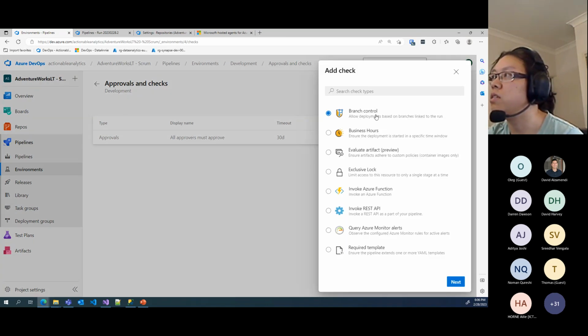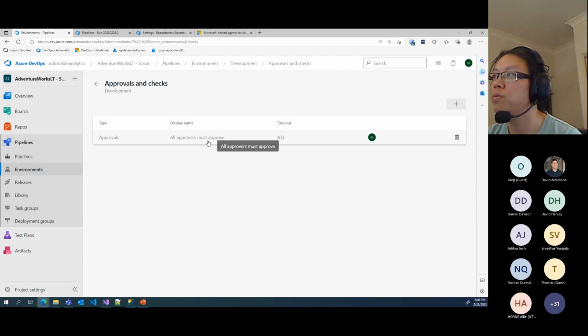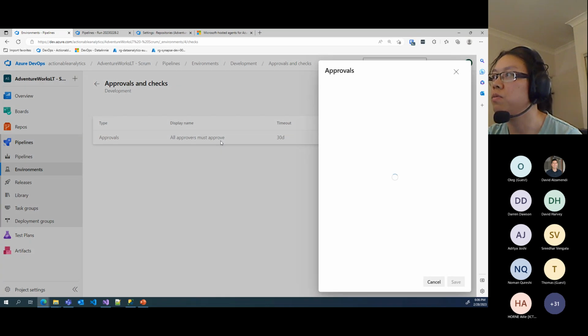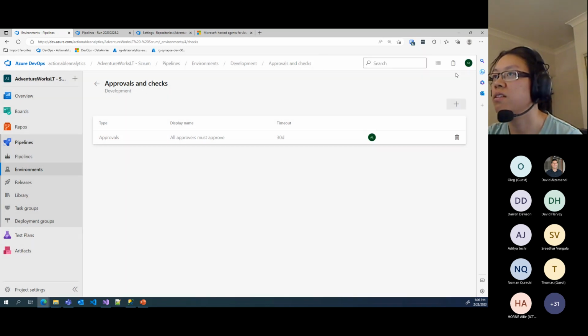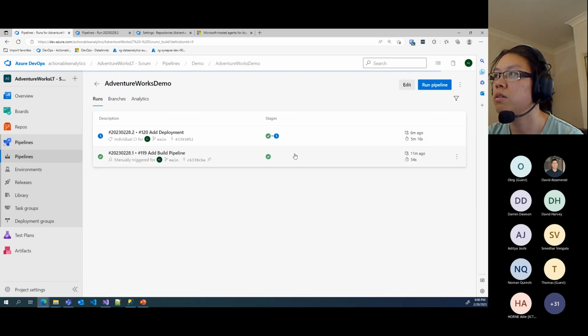So under here, you can say, I want to control the branch in which a deployment can happen. You can do business hours as well. In this case, I added an approval condition right here to say that I need to approve before a deployment would go ahead, which is why it's kind of been paused and waiting.